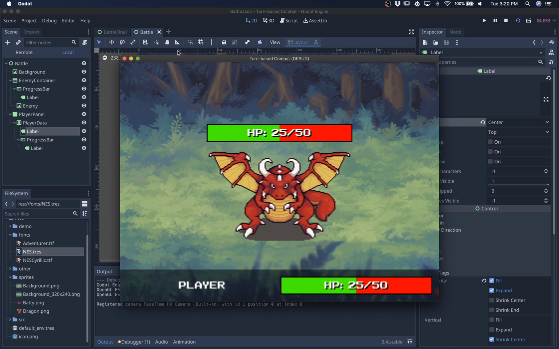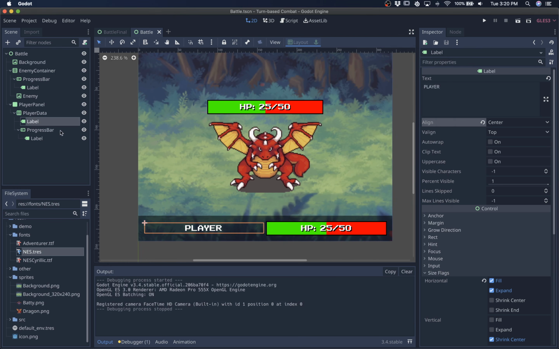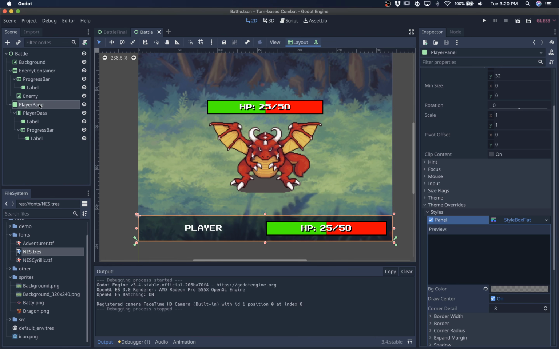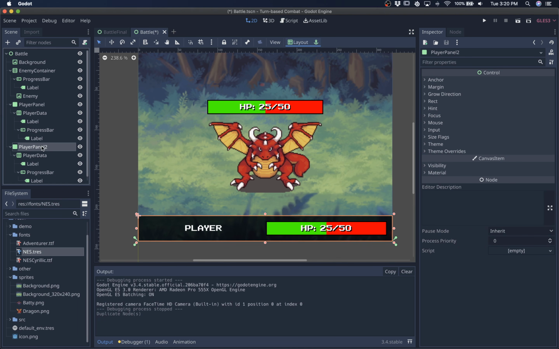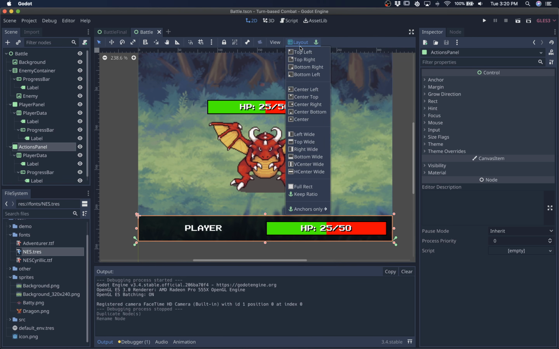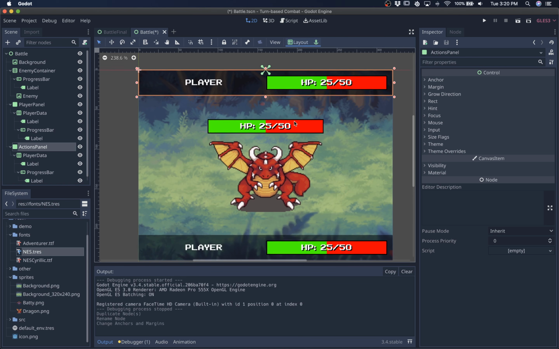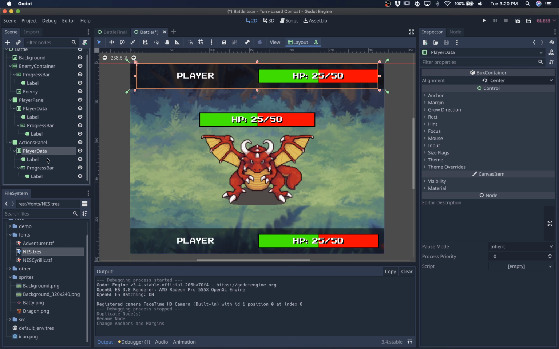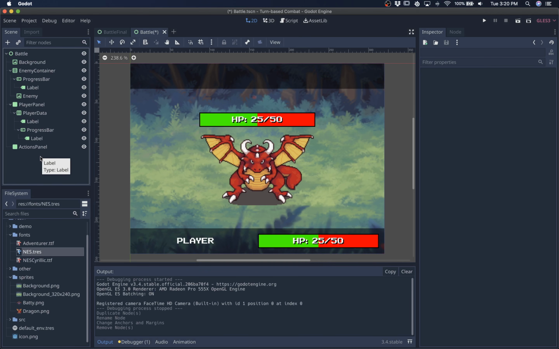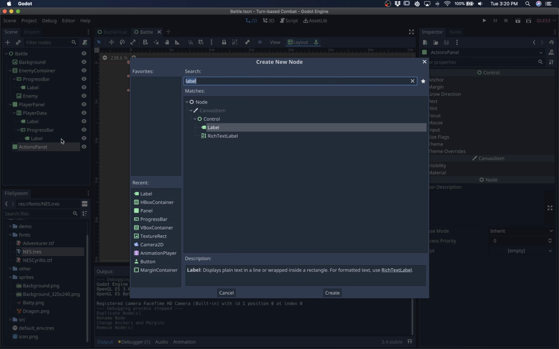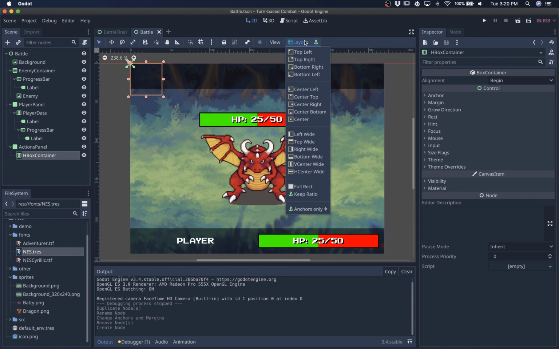Now let's do the actions at the top. So it's going to be a similar panel to this. So I'm going to go ahead and just duplicate this panel. I'm going to call this the actions panel. Layout is going to be centered on the top, and I'm going to just delete the child there and give it a new HBox container.